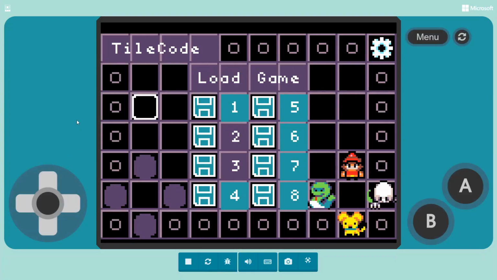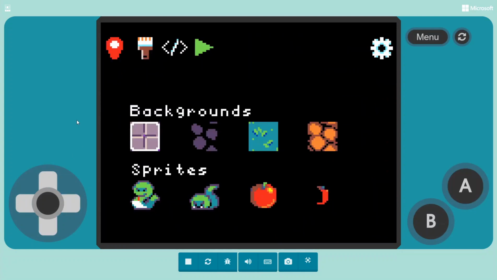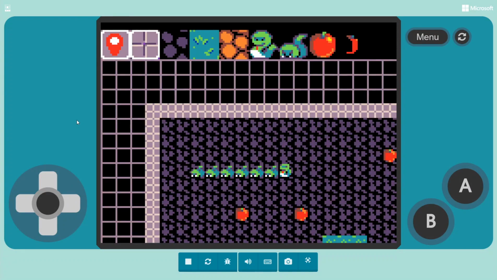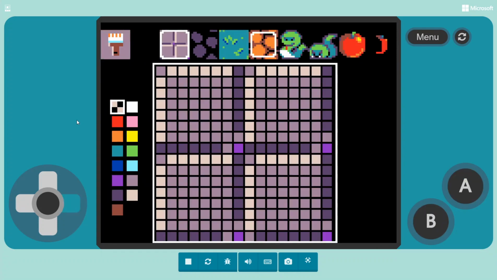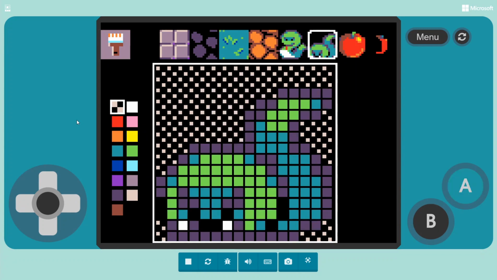Let's quickly tour the screens. The load screen provides access to 8 game slots. The game home screen has 4 kinds of tile backgrounds and sprites to work with. The map editor screen lets you design your game level by painting with tile backgrounds and placing sprites on tiles. The paint editor screen lets you change the bitmap associated with a tile background or sprite.